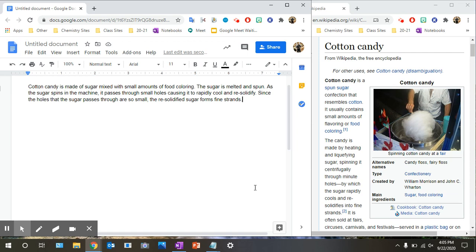In my reading, one of the sources that I came across was this Wikipedia entry for cotton candy that talks about the process for doing it and has some images of the process. So after reading through the cotton candy article, I typed up this brief summary of the information that I got through it. Now, even though I didn't directly quote anything from this article, I should still cite it as a source, as is a good habit to show where we got that information from.